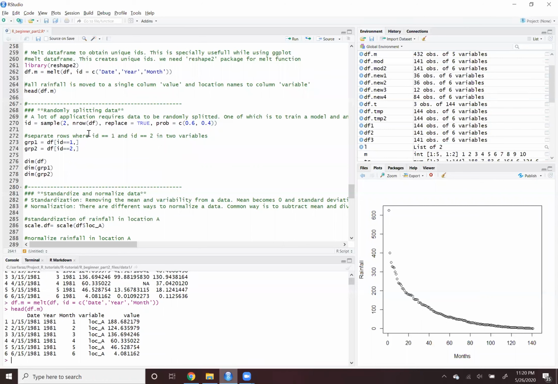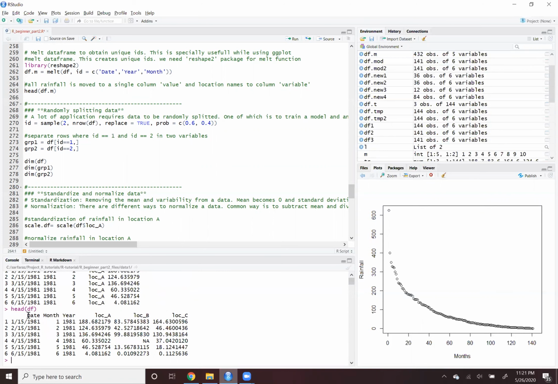r_beginner_part2.r, in this tutorial, if you go to the line number 268, here you can see the randomly splitting codes. So what I did here is, for example, the data frame that I have been using throughout this tutorial is like df. Let's show you how the df looks like. So the df has date, month, year, and location ABC, which is basically rainfall.